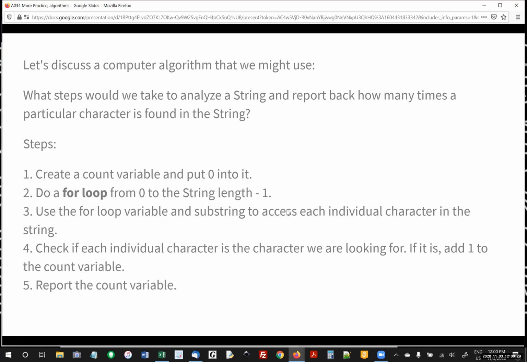All right. So I wrote out steps. So let's compare what I wrote out with what you were thinking. So I got pretty specific. If I were going to do this, I'd create a count variable, put 0 into it, and then I would do a for loop starting at 0 and going up to the string length -1. And then I'd use the for loop variable and substring to get each character out of the main string. And then I would check if that's the character we're looking for. And if it is, I'm going to add 1 to the count variable. And at the end, I would return, or report what the count was. So that's an algorithm.